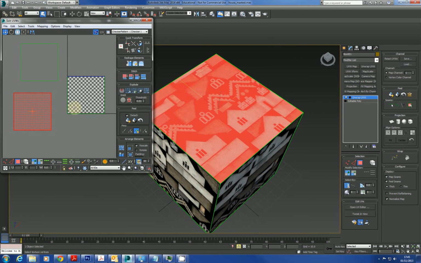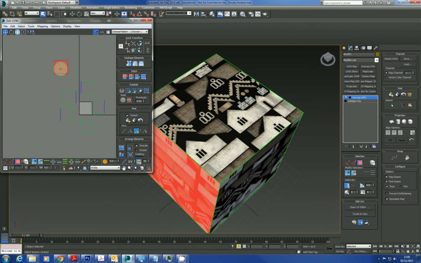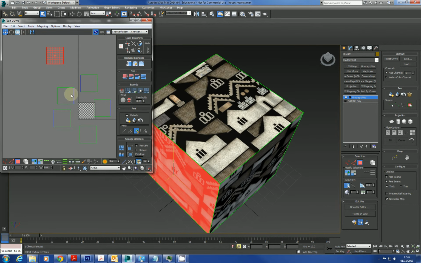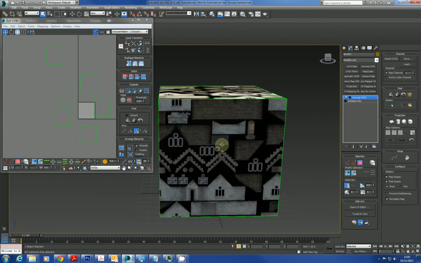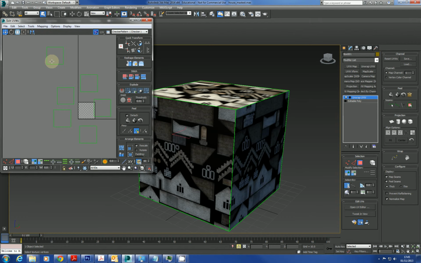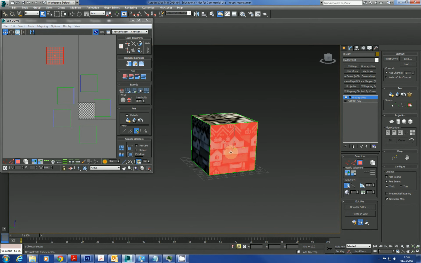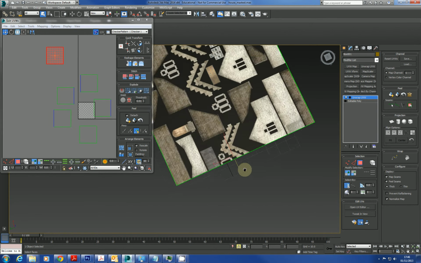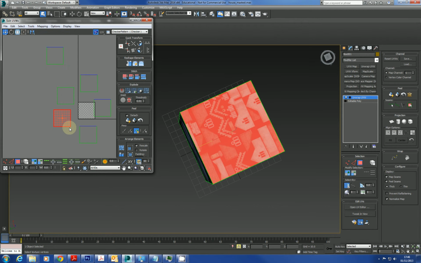You see, this one's the top face, and I can move these about a bit. You'll see that each one of these represents one of the faces on the box, so that's what it is. So this is the 2D UVs for this face here. We'll just concentrate on the top one for now, and that is that one there.